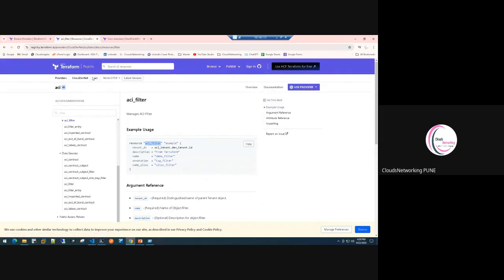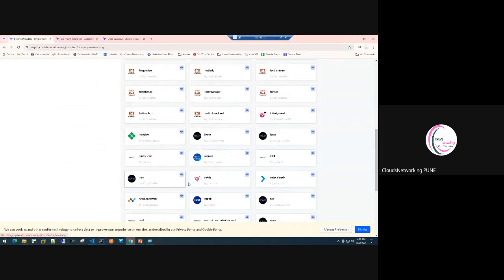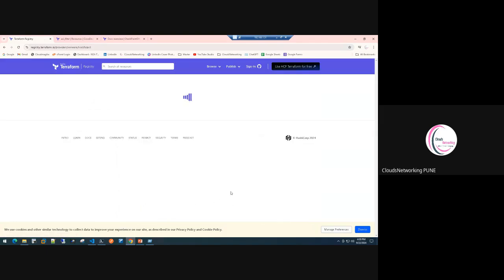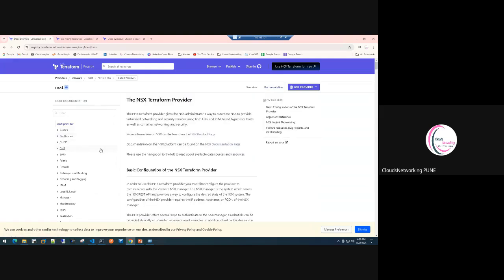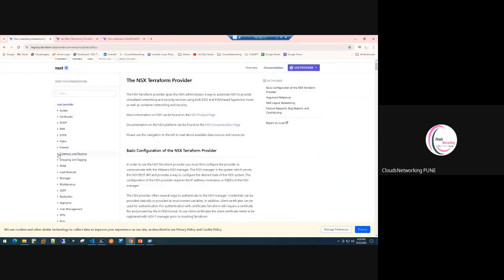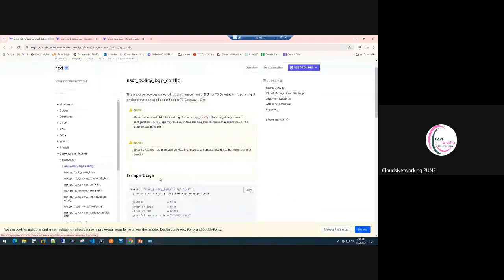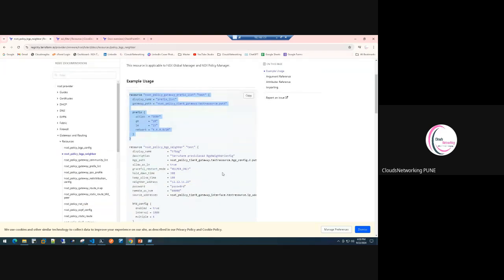Same way you can check with NSX as well. Do you see even NSX-T here? Multiple other NX-OS providers are there and many other things. So NSX-T is fully matured with Terraform. You can create the routers, BGP configuration, BGP neighbors. If you want to define the BGP neighbor, you simply have to write this code.